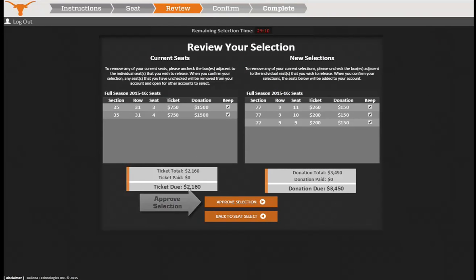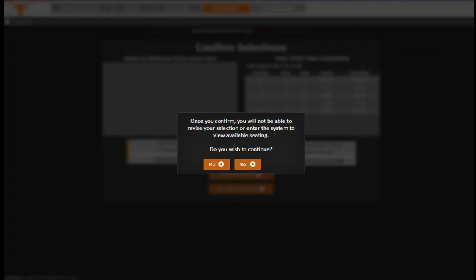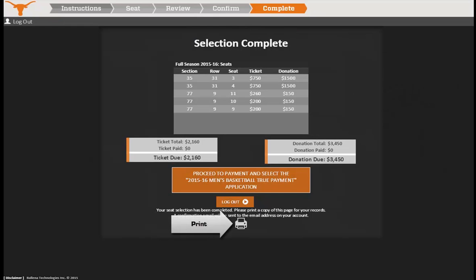The final confirmation page will display your new selections. To finalize your selections, click on the Confirm Selection button here. Once you confirm your selections, you'll be sent an email confirmation and directed to the invoice page. Click on the printer icon to print a copy for your records. Now your process is complete. You may either return to your instructions page or log out.